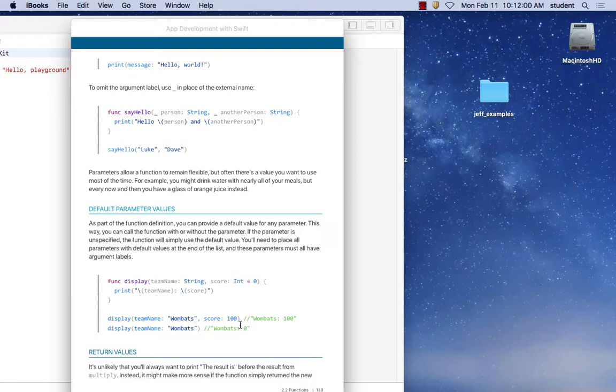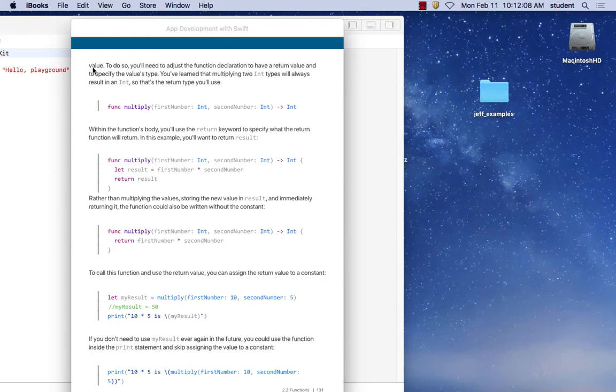It's unlikely that you want to print the results before the results from multiplying. Instead, it might make more sense if the function simply returns the new value. So to do so, you'll need to adjust the function declaration to have a return value and specify the value type. You've learned that multiplying 2 integer types will always result in an integer, so that's the return type you'll use. Multiply: first number is an integer, second number is an integer, return an integer. In the function body, you'll use the return keyword to specify what the function will return. In this example, you want to return results.